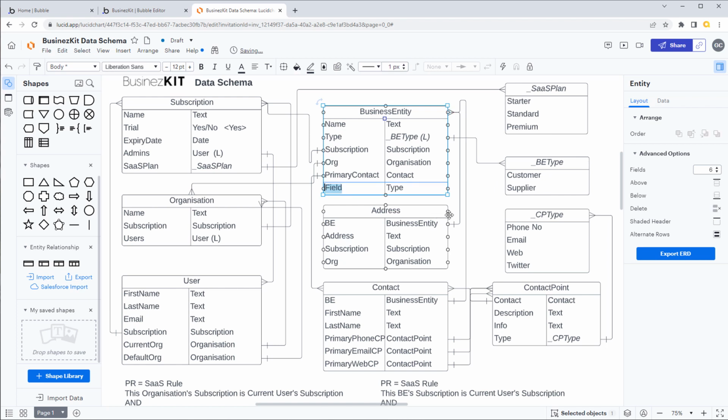So what we can do then is to say, we will say main phone number contact point, and again that's a contact point.